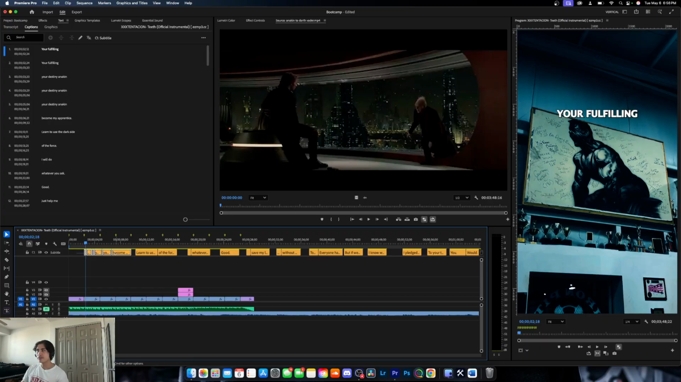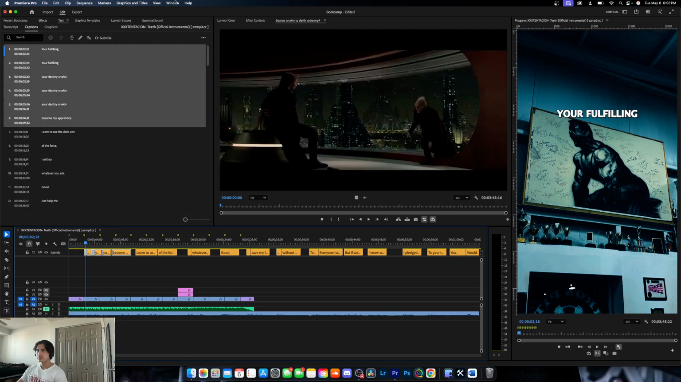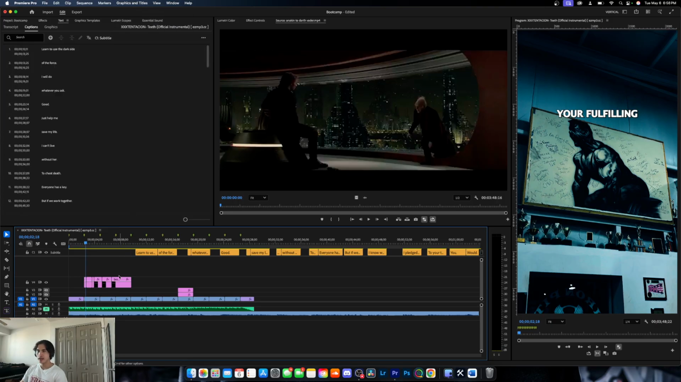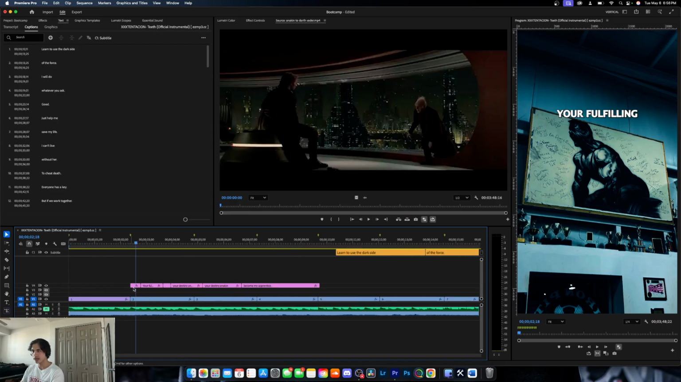After you have your track style that you want for all of your captions, highlight them, go to graphics and titles, upgrade caption to graphic. Now from here it's going to look a little bit wonky, but we have all of these text things. You're going to want to make more video tracks because that's going to allow you to do word by word, and I'm going to show you how.